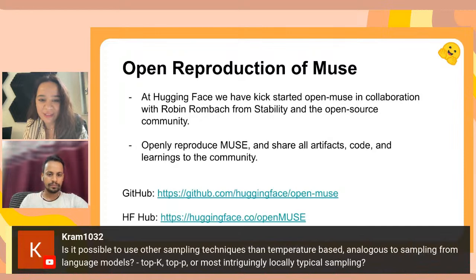Another question is, is it possible to use other sampling techniques than temperature-based, analogous to sampling from language models, like top K, top P, or locally typical sampling? Yeah, it's definitely possible to use any of top K or top P. The sampling is very similar to the way we do it in NLP. For now, we are just using temperature-based because that's what was proposed in the paper, and we wanted to train the models and compare with the paper.